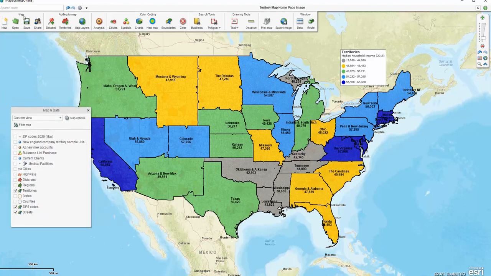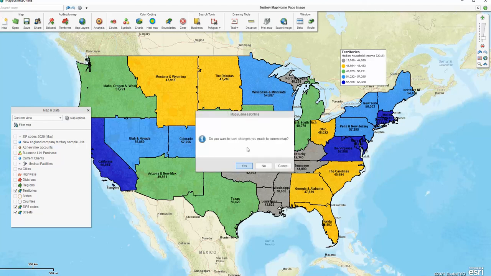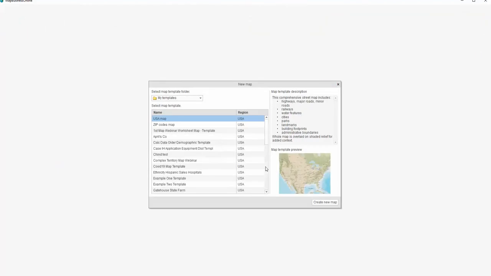If you're scared of what you did and you don't want to save it, just click new and create a new map. Maybe you want to start from scratch, see how things work on Map Business Online from scratch. And just don't save the map. So let's just do that. Do you want to save changes? No. And so now the map will stay the way it was, and you can go back in when you feel a little more comfortable. But you can go and create a new map and work with that.